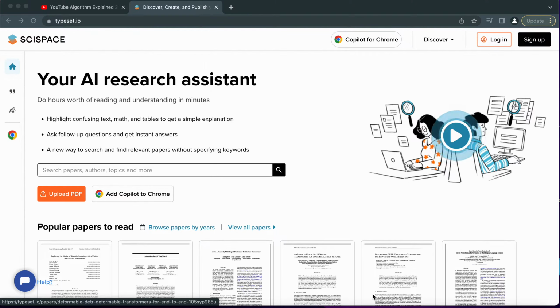So first of all, this is the interface of typeset.io, and it is an AI research assistant. So what do you do when you are in typeset.io? You can do various things. First of all, you can log in if you've already signed up, but if it is your first time, kindly sign up and then log in. And you can copilot to Chrome. What that means is that you can add it as a Chrome extension, just so that it can summarize things for you and make your work a little bit easier.